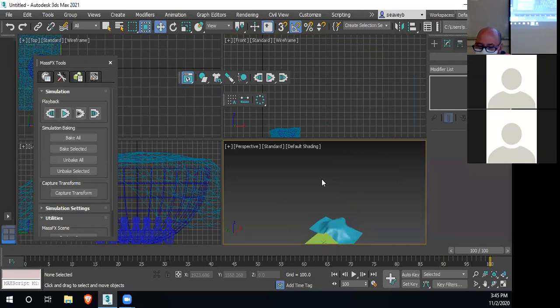Be thinking about what you want to do, and we'll look into these forces a little bit more, like adding wind and pushes and vortexes and things like that into our animations, and even particles and stuff. So that's a nice combination of using particles and the MassFX. So we'll do that next time too.